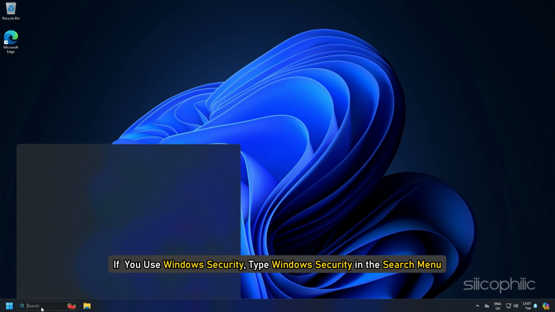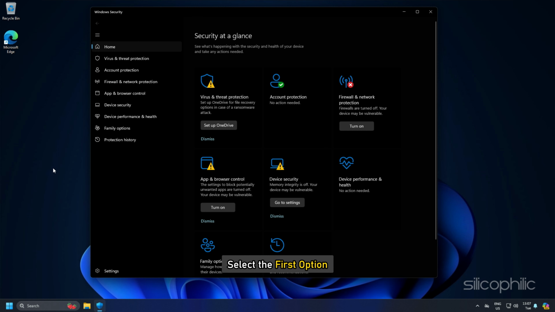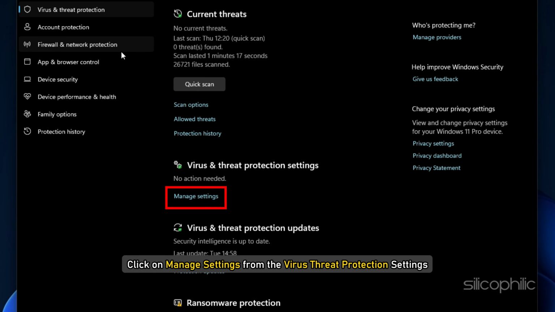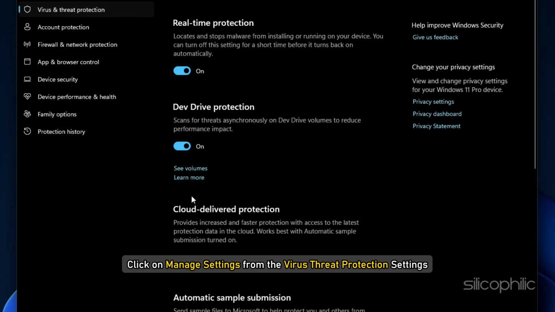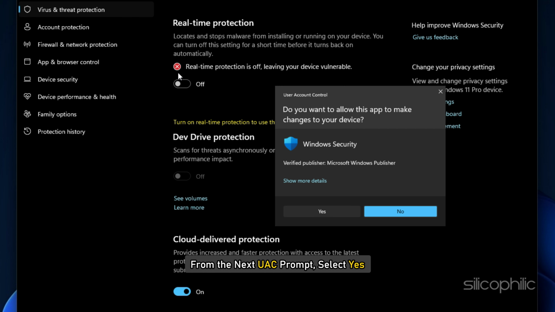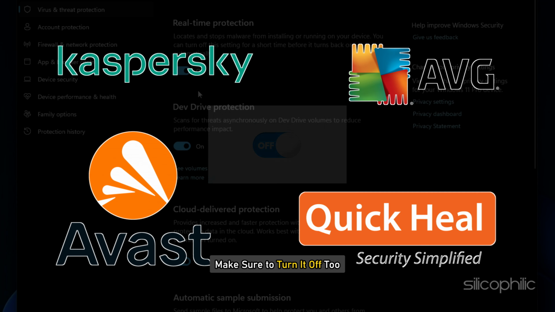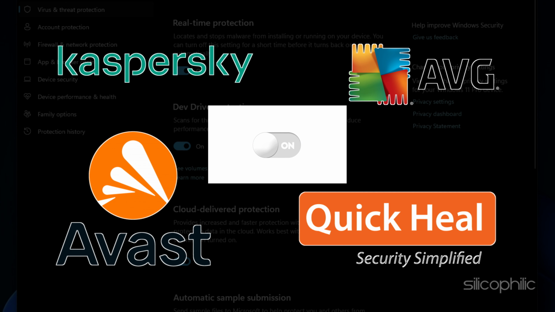If you use Windows Security, type Windows Security in the search menu and select the first option. Select Virus and Threat Protection. Click on Manage Settings from the Virus and Threat Protection settings. From the next window, turn off the toggle for real-time protection. From the next user prompt, select Yes. If you have any third-party antivirus software, make sure to turn it off too.